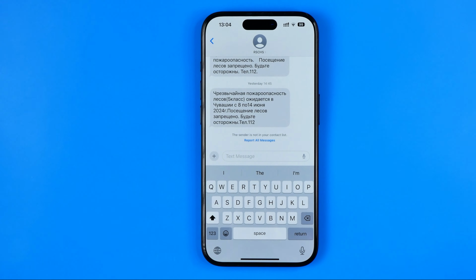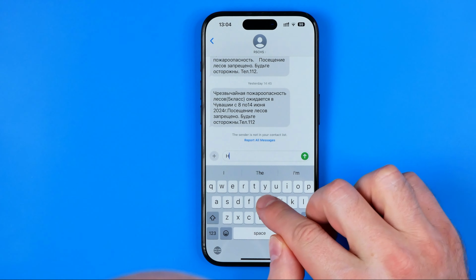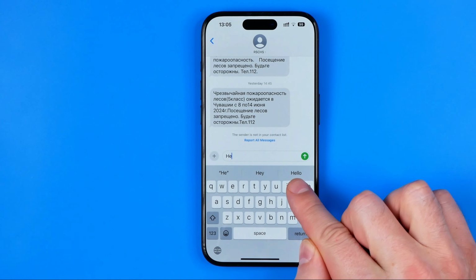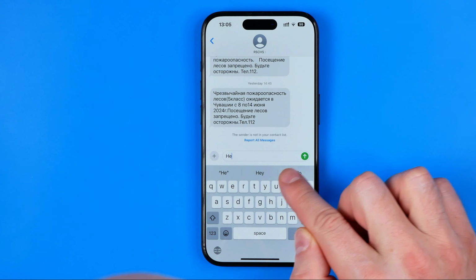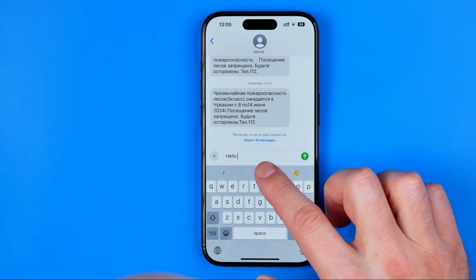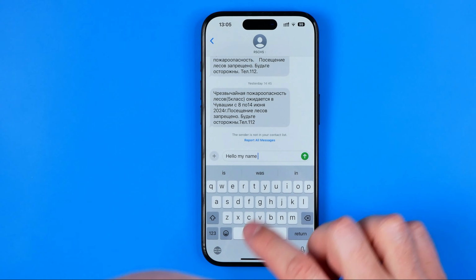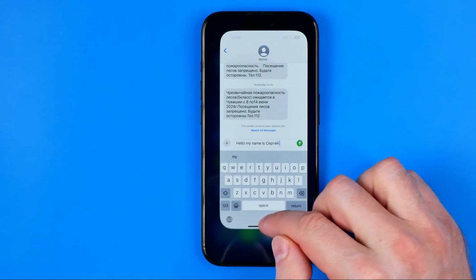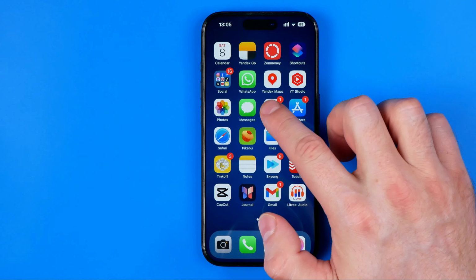When this feature is enabled, it allows you to use this prediction or suggestions bar to enter a text without typing it, just like that. And now I'm gonna show you how we can easily enable it.